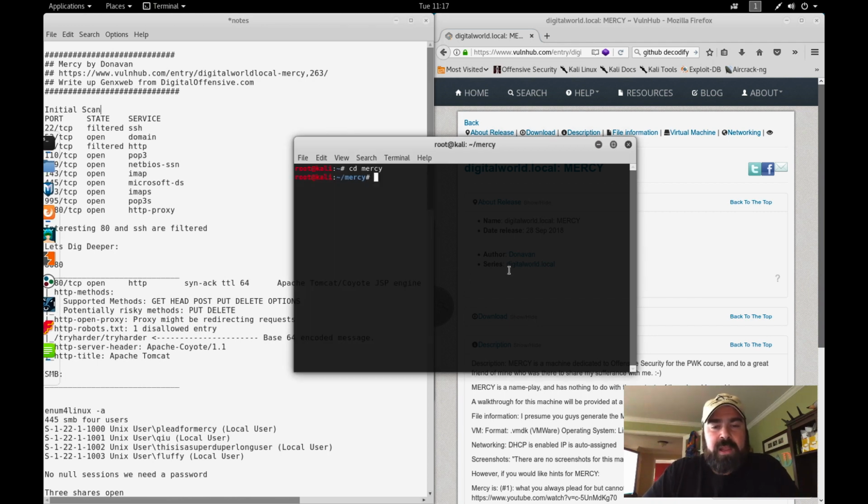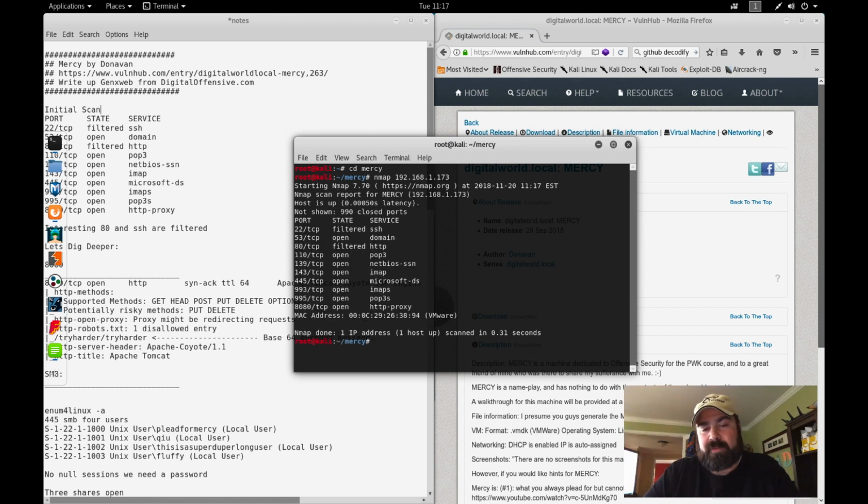So the first thing I like to do is run just a simple nmap on the IP. Nothing fancy, just make sure it's up and running and get an idea of what I'm looking at right off the bat. It comes back pretty fast. Two things to note right off the bat here: port 22 is filtered and port 80 is filtered.